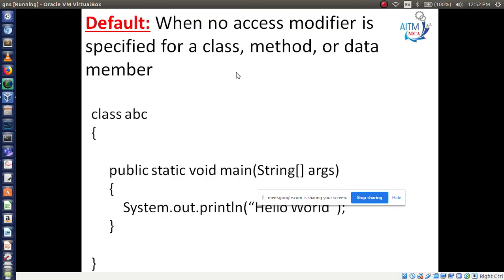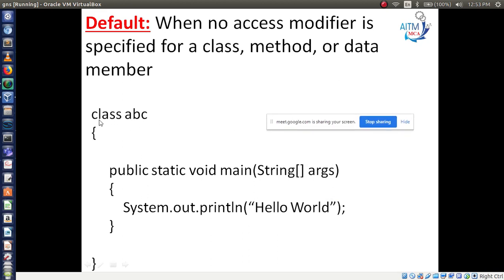Now we'll see the default access modifier. Default means when no access modifier is specified for a class, method or data members, we can easily access them. See, in the class I didn't use any keywords, public, private, protected. I am simply using the class name ABC. This is the default modifier. Default means you can access this class throughout your program. So I am simply printing hello world using the default modifier, so it will print.